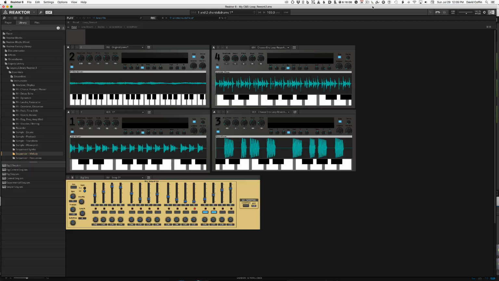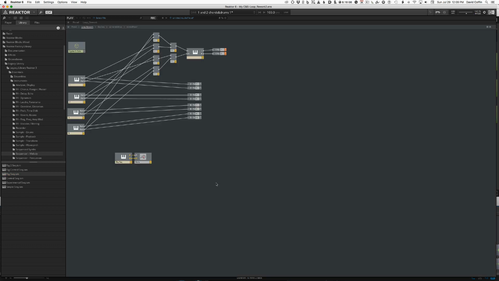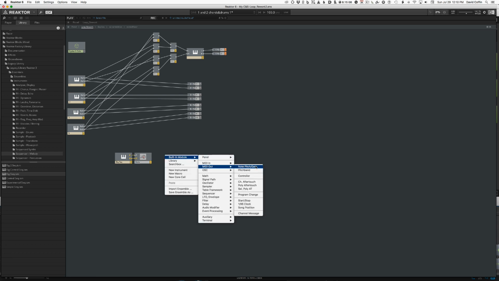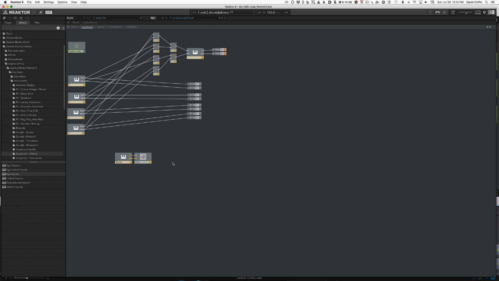sequence the MIDI input. So for my first experiment in adding a sequencer to Loop Rework, I went to the library, Reaktor Factory Library, Legacy Library, Reaktor 3, Sequencer Melody, and just grabbed Big Sequencer. I dragged it into the top level of the structure view and added a note pitching gate object and hooked it up.